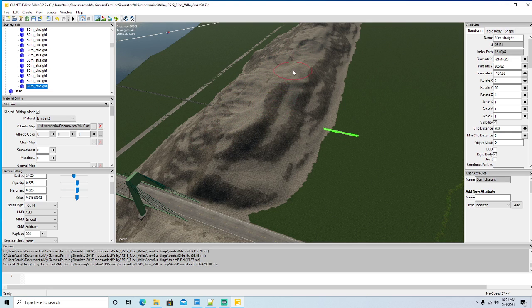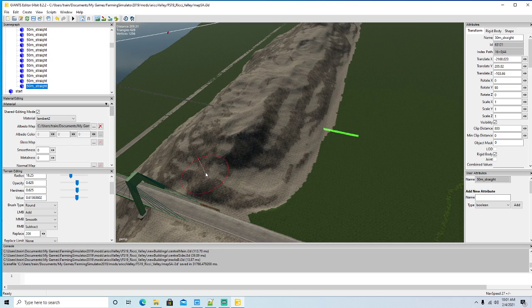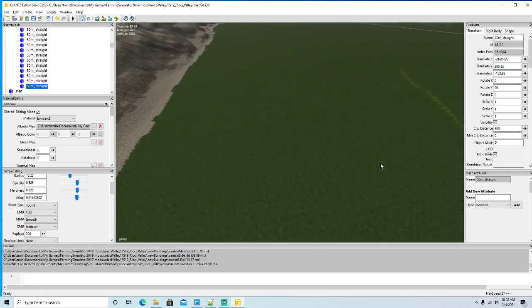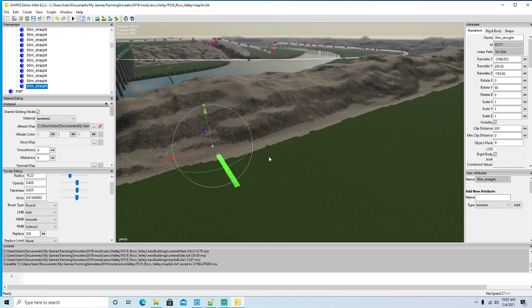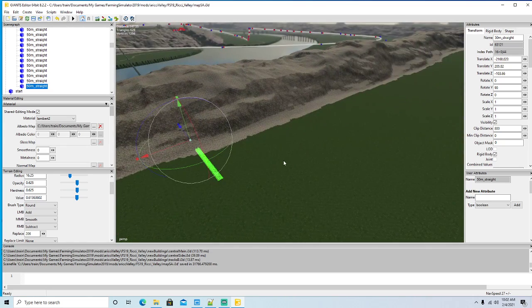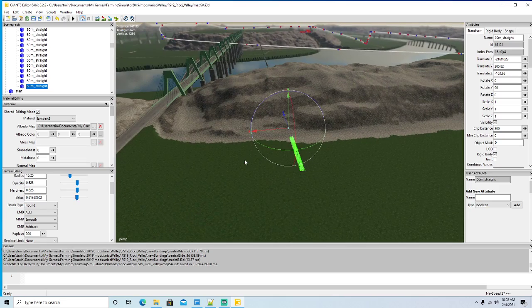I'll be playing with mountains as we're adding stuff in. I'll probably be playing with mountains for about a week until I get them the way I want them. Bring that down so it's not as high. I'm tempted to just pull this mountain back so we have a little bit of an opening.